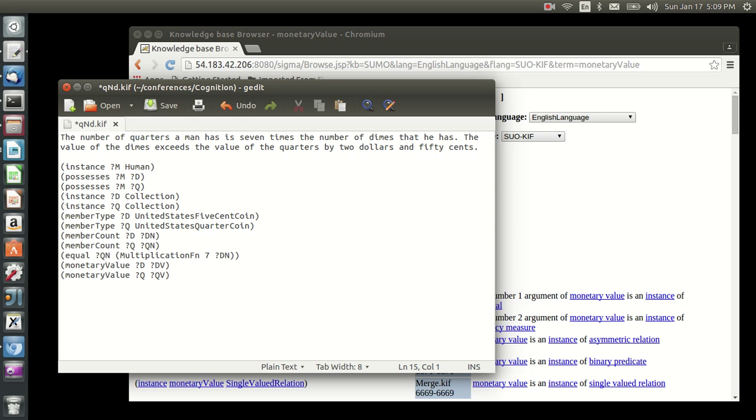Okay, now we need to relate these values together. And so we're going to say that the value of the dimes, dV, exceeds the value of the quarters by $2.50. We want to add $2.50 to the value of the quarters. So we do that with addition fun, and then we want to have QV, the value of the quarters.